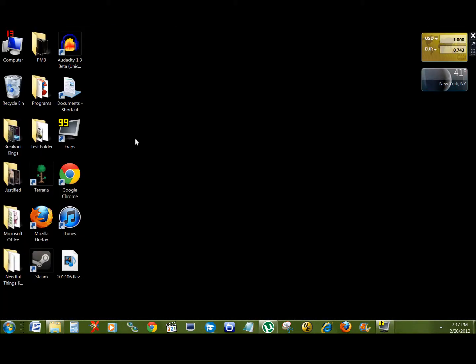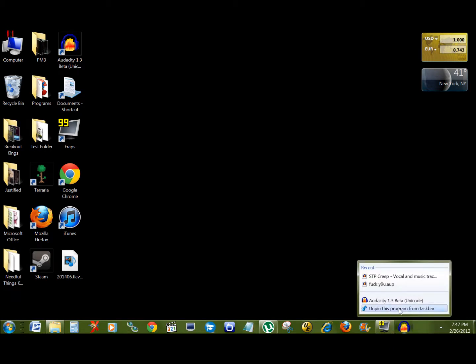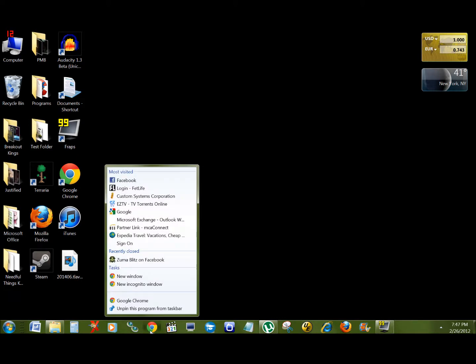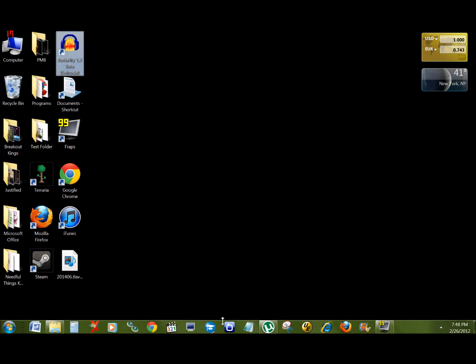How I do this is I take an item like Audacity here, I click and hold, and I drag it down to the taskbar. It's going to say pin to taskbar when you do this. When you let go, it's going to be there now. Also, if you right click on it, you can unpin this program and it'll go away. Right clicking on these things will give you a few different options. So if you right click here, it'll tell you the recent pages you've been on, the most visited, what you've recently closed. This is a new window. Or you can unpin it and it'll go away altogether. So right clicking on these things gives you different options.